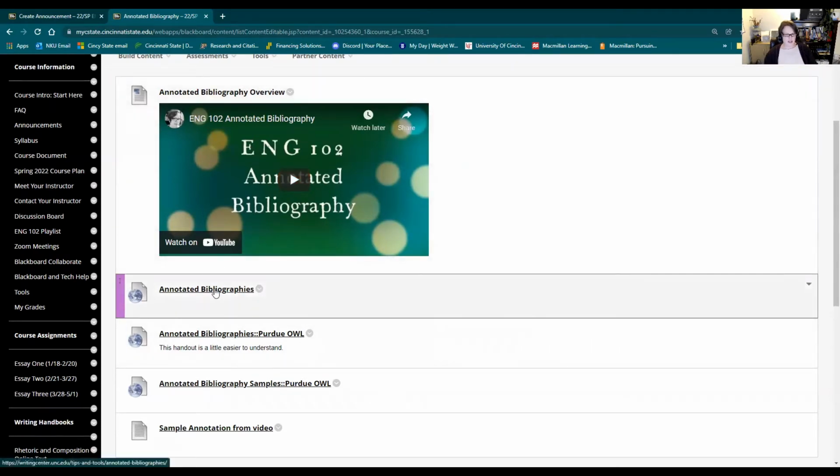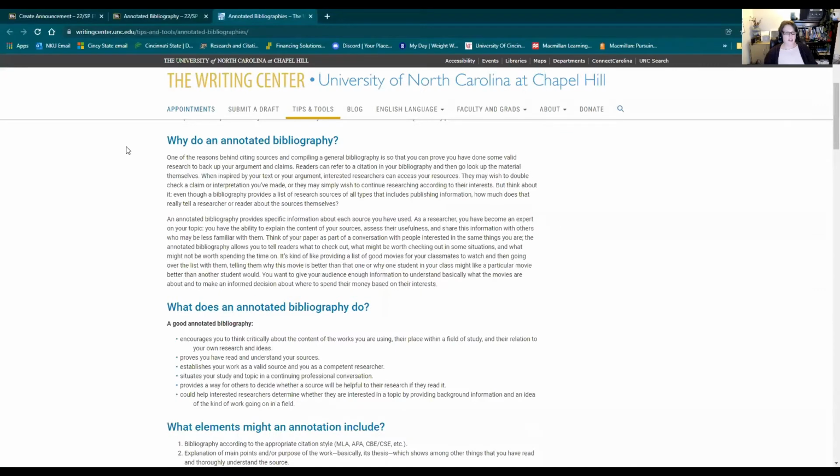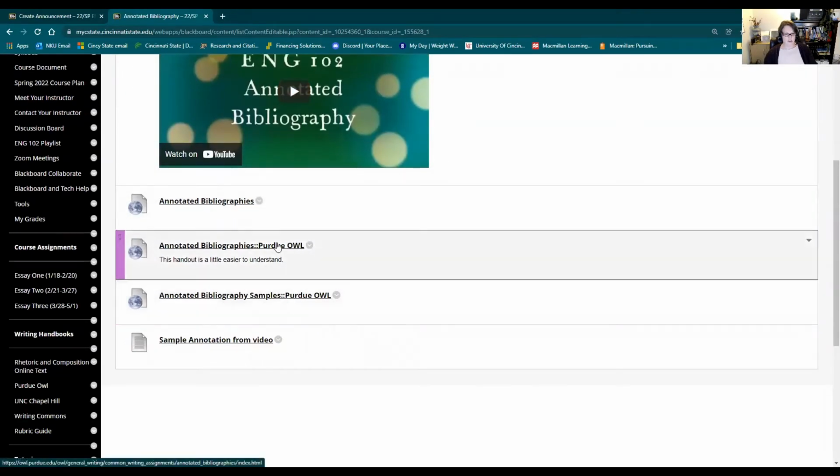Then we have some handouts, annotated bibliographies. This one is from the University of North Carolina. And again, I address these handouts in this video. The Purdue OWL handout is a little bit easier to understand. So if you don't want to do tons of reading, you can always read this one. You don't have to read them both, but if you like to read and you want to, go for it. This one here with the bibliography samples is also a very good one.